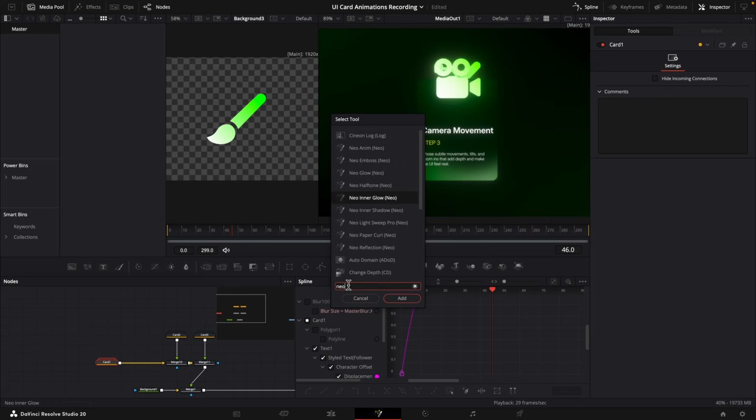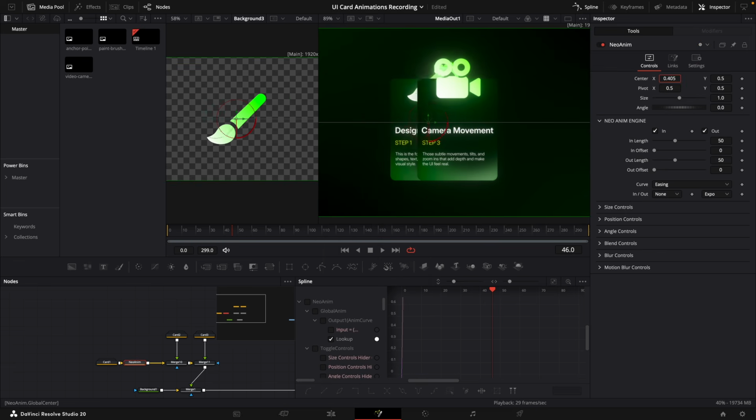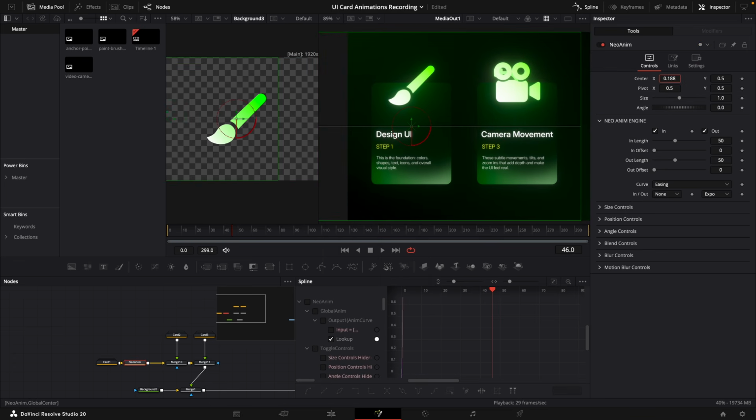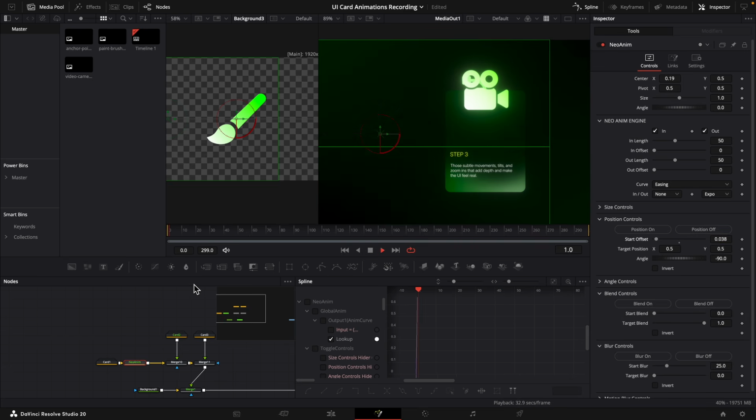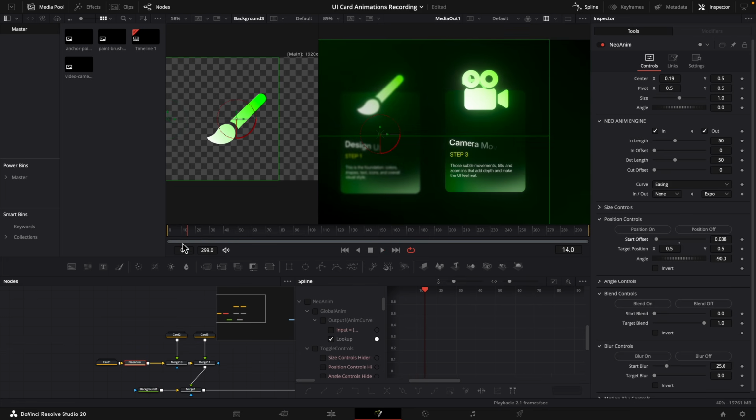So let's add new anim here. We just move it to the left. Let's just do something like this. And then we just do a position animation, blend animation, and a blur, let's say. Then just drag the position down just a little bit. As you can see now, we get a really clean light up and fade in with a little bit of blur to it. And this you can just add for all of the cards.